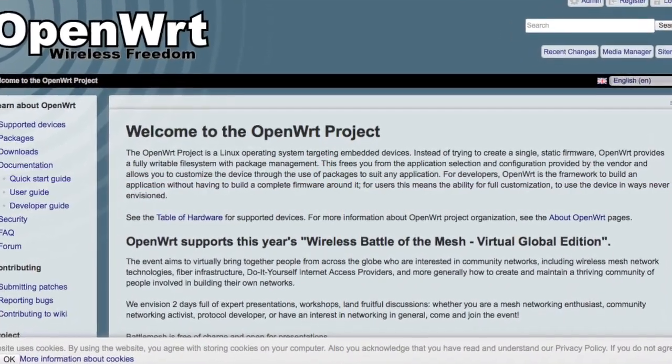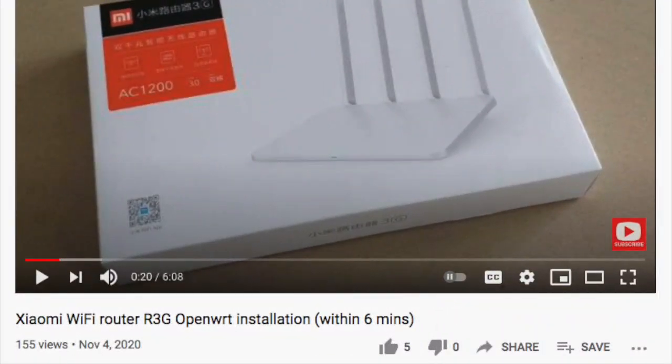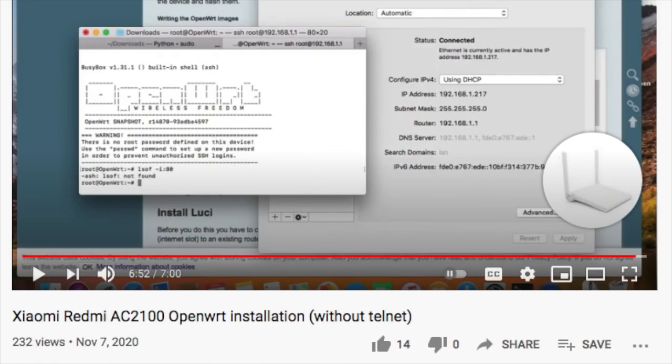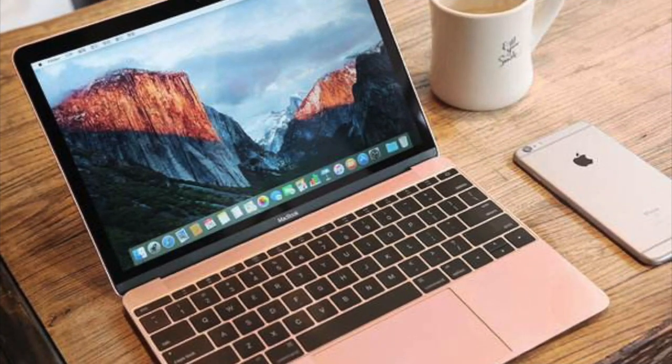Hello friends, I have done many videos about installing operating system on Mi WiFi routers. But all I did was on a MacBook. I know a lot of people are using Microsoft Windows. So today I'm going to show you how to install OpenWrt with a Windows machine.